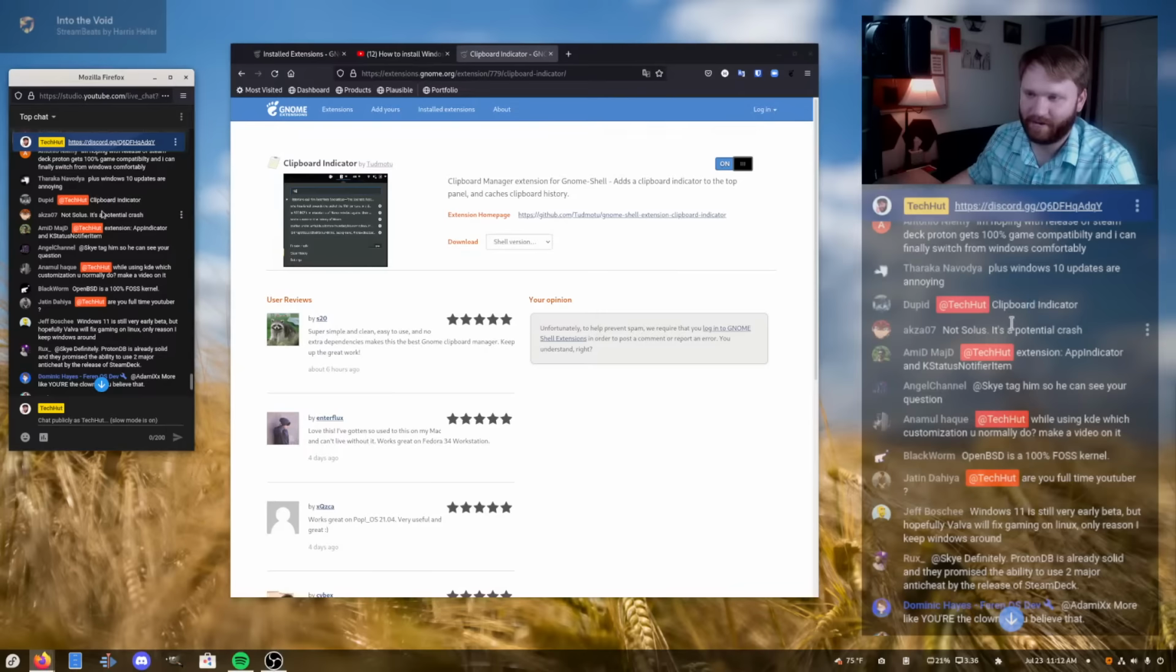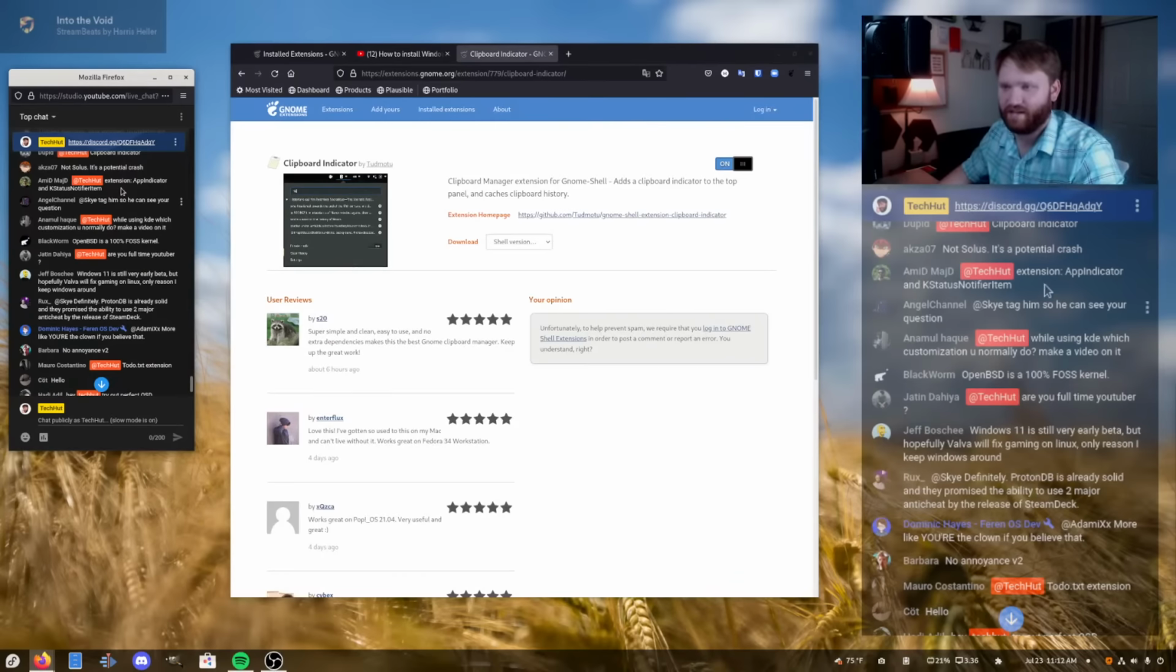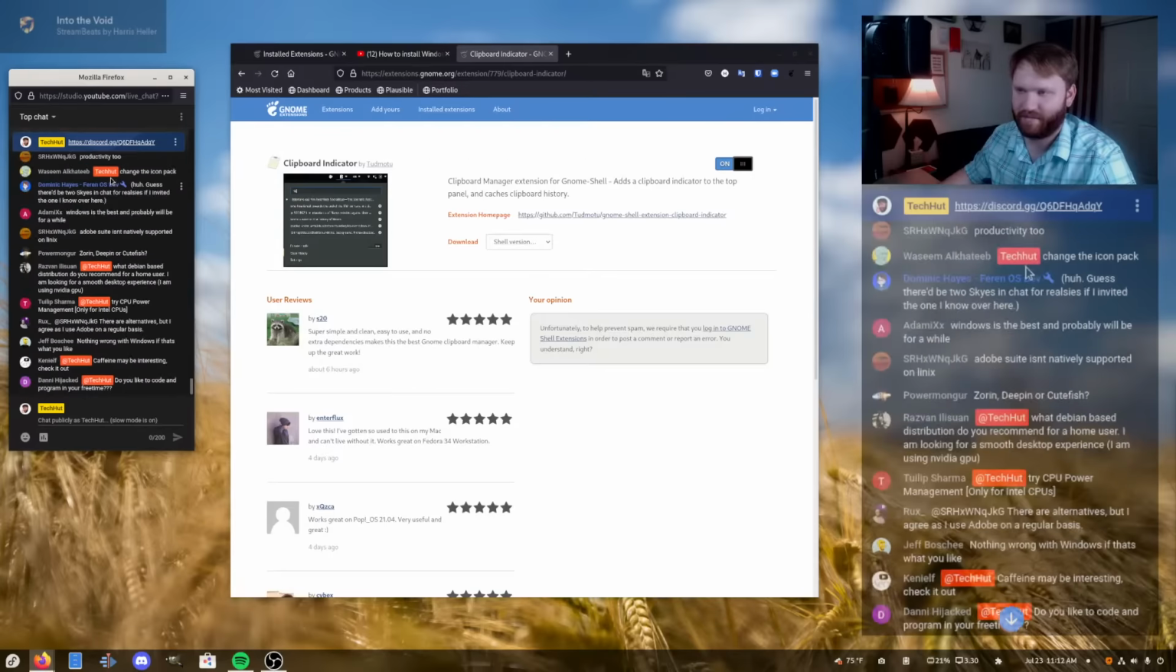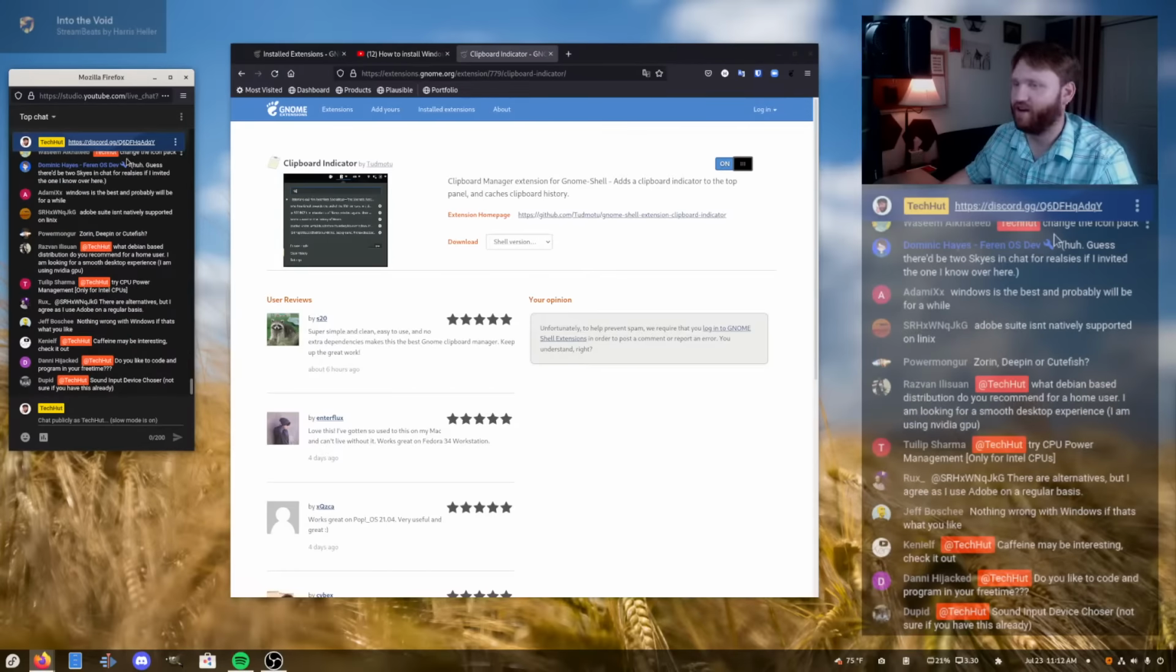Enable chat. Hello, everybody. Let's see. Extension app indicator and system notifier. We're going to grab that. Change the icon pack. That is definitely something I need to do.